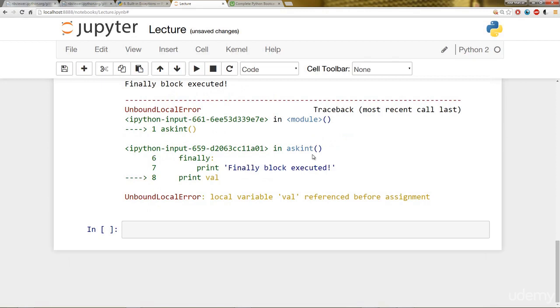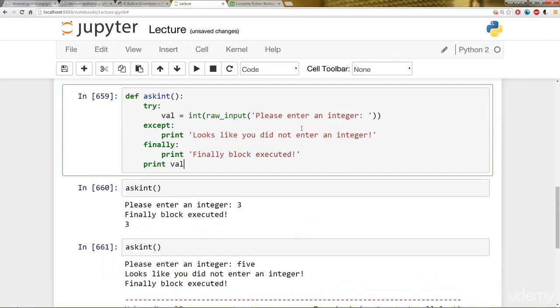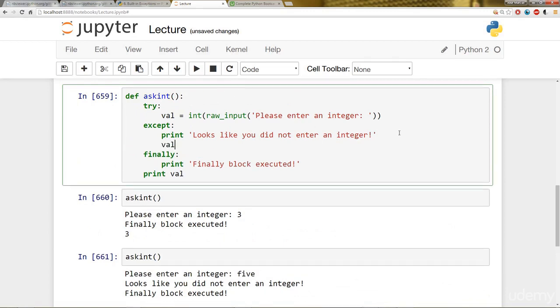So we can go ahead and remedy this by asking the user and checking to make sure the input type is an integer. So what I'm going to do now is in my except block, I'm going to say val equals int raw input. I'm going to say try again. Please enter an integer.